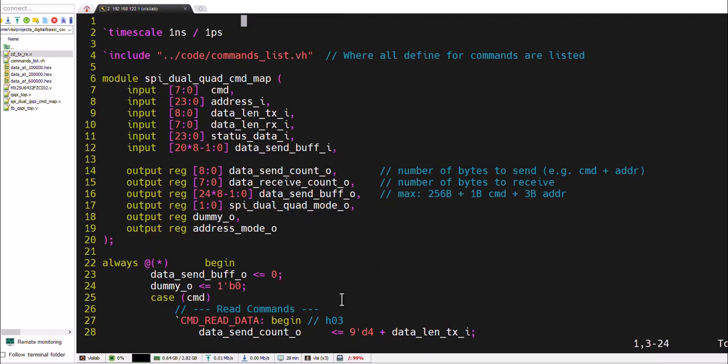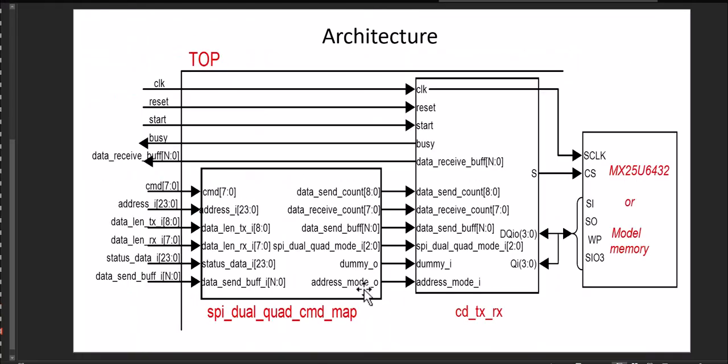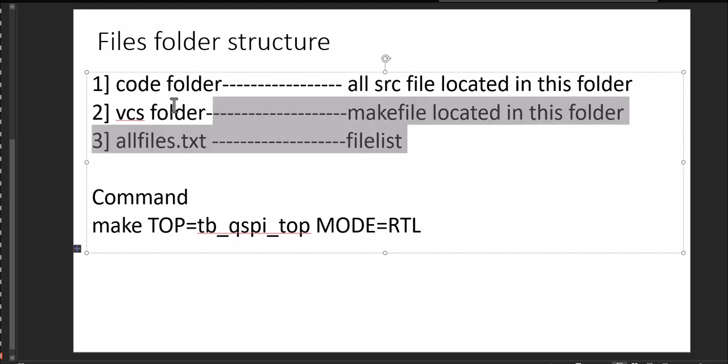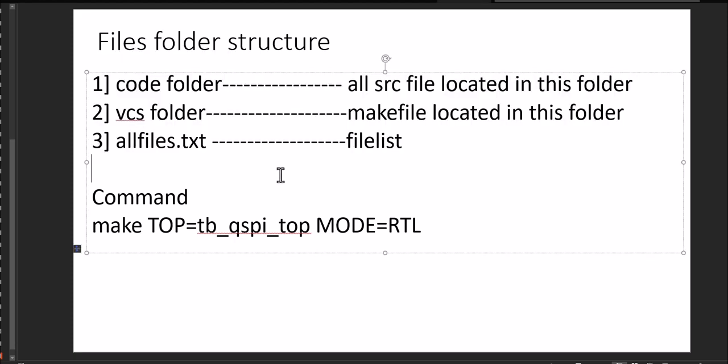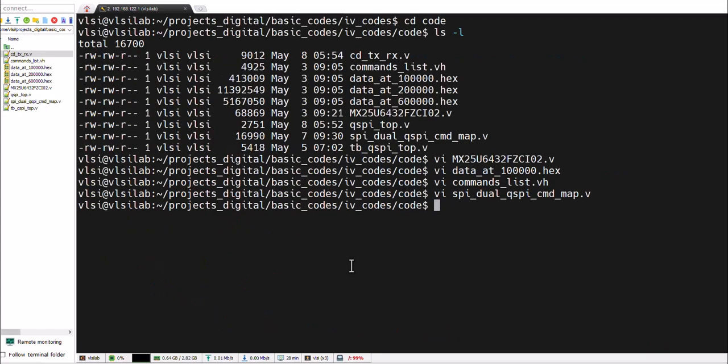Okay, so moving back to this, now to simulate this we need to check all these details in the VCS terminal. Okay, and the more important file is our CDTXRX, so we must go through that.